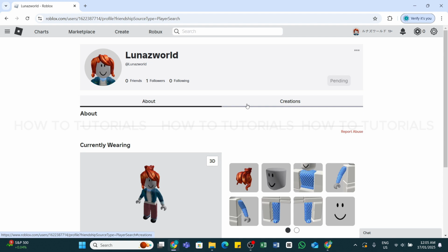Also, if the user has restricted the settings, you may not be able to follow them. You may need to complete a security check before following someone. So by following these steps, you should be able to follow people on Roblox.